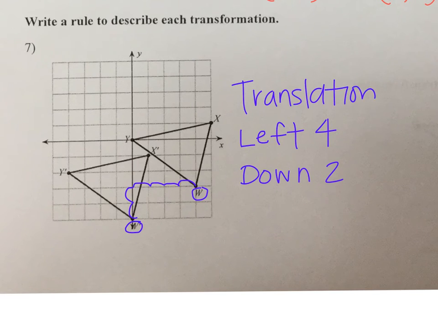So that's how you write the rule. Translation, left 4, down 2. Just be sure you start with the original one and go to the new one.